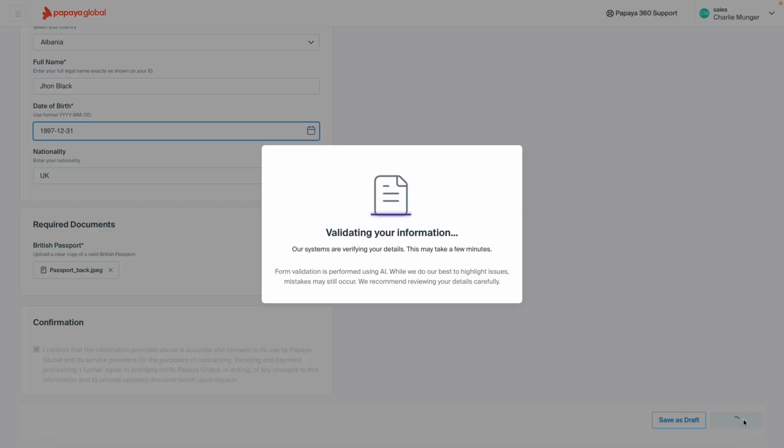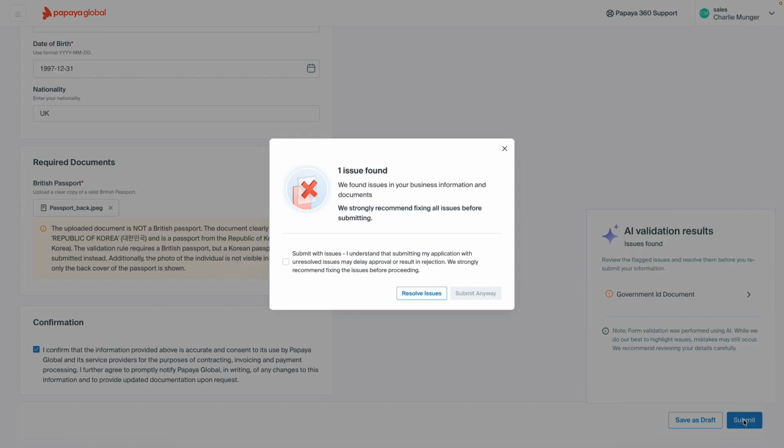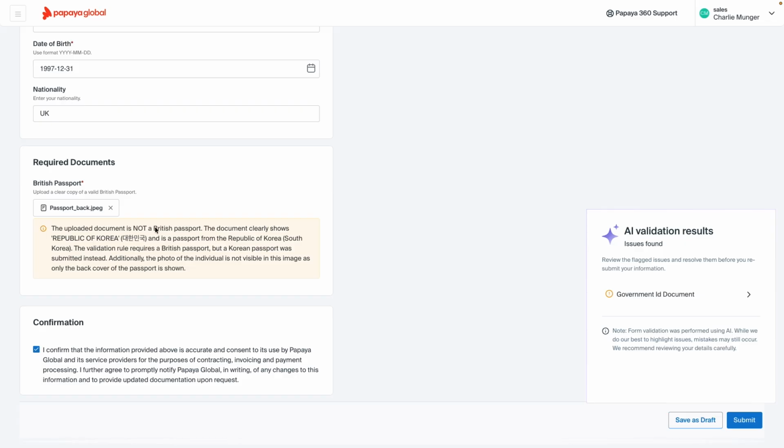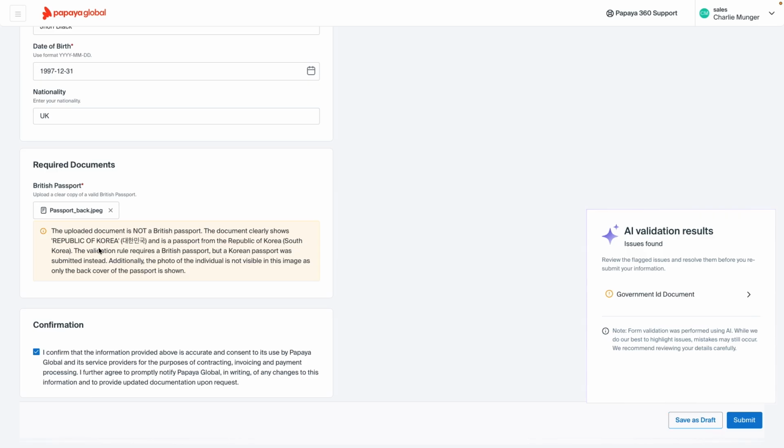submitted is correct. Okay, what's really amazing here, if you look at the error message that the AI gave, is that the AI identified that it's an incorrect British passport. It clearly shows the back of a passport of the Republic of Korea. This shows you the technology that we use for the AI is the latest ChatGPT technology that validates all the documents and the forms almost like an operational person.